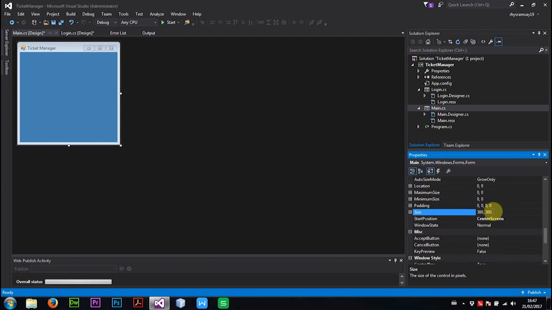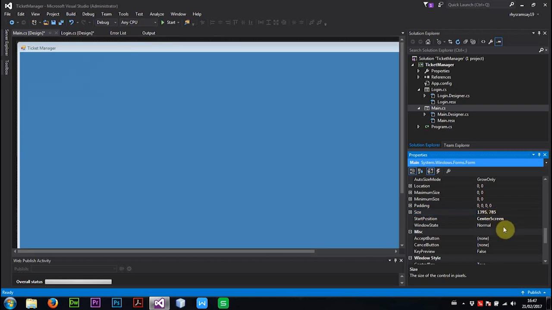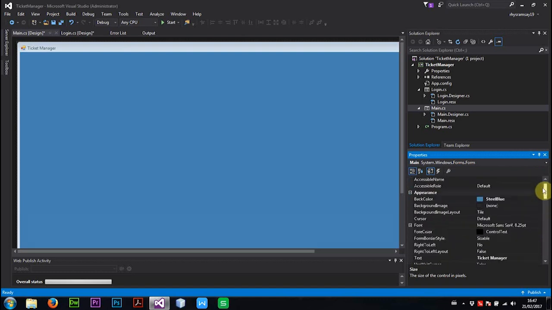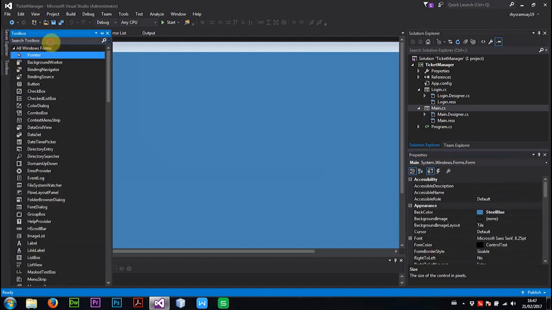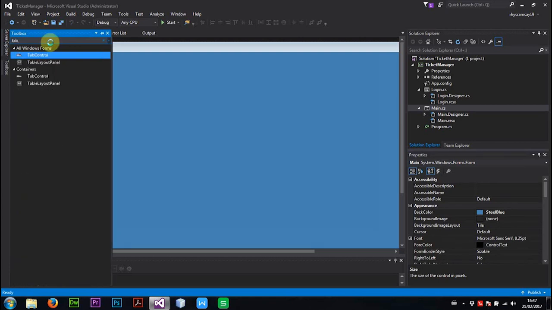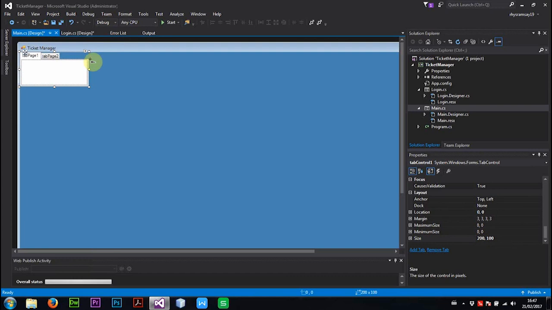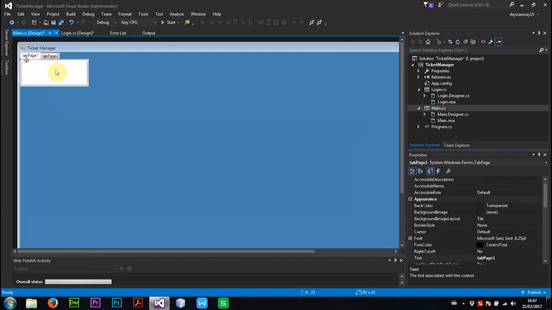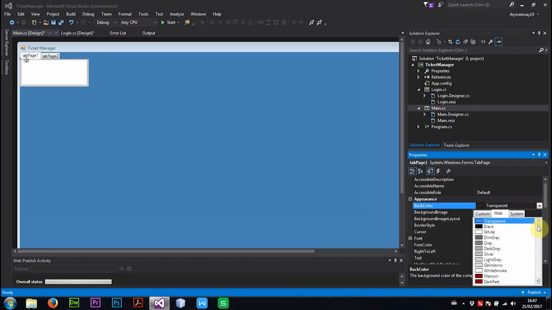So I'm going to go into the main form, center screen again, change the size. I'm going to change this to 1395 by 785. Nice and big, gives us plenty of room to work with. We don't really need to change anything else here. And we'll go back into the toolbox and grab ourselves a tab control so that we can navigate between the different parts of our form and different pages and different data tables. So I'm just going to change the background colour and the size here. Something a little bit more pleasing, still blue.